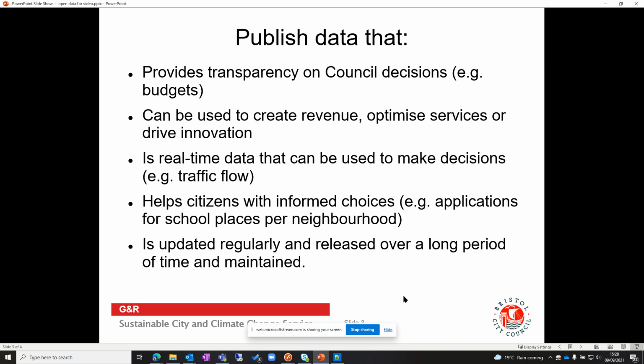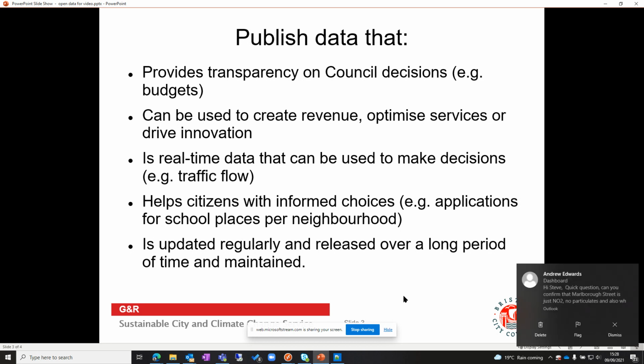But perhaps of more interest for this video is what kind of data we are actually looking at publishing. These aren't Bristol City Council's rules, but they are, I think, sensible guidance on the kind of data that we might want to publish. So we want data that provides transparency on council decisions, and that might be budgets, it might be environmental data, or things that people have a genuine interest in understanding the underpinning data.